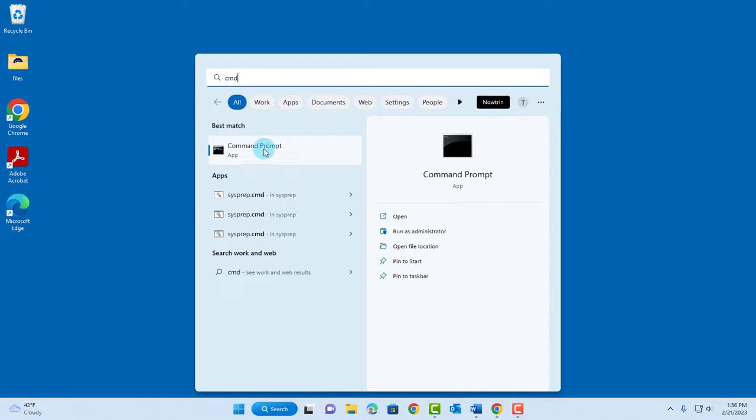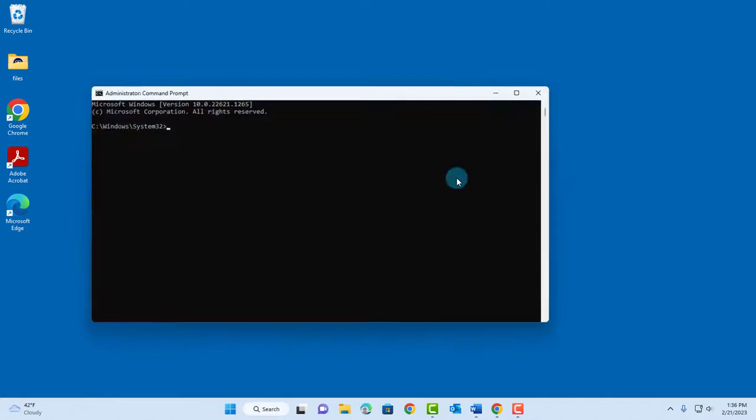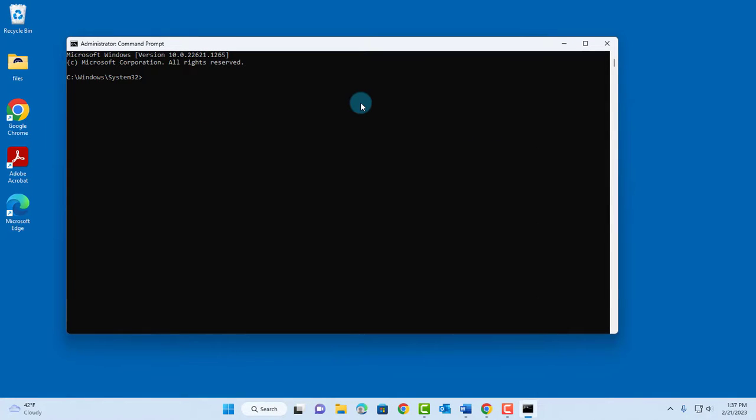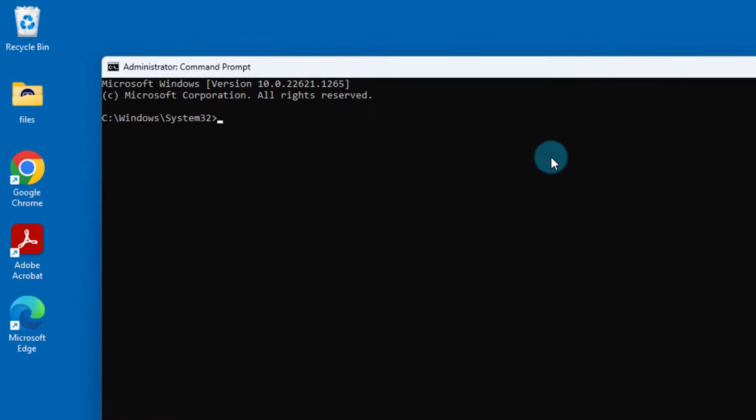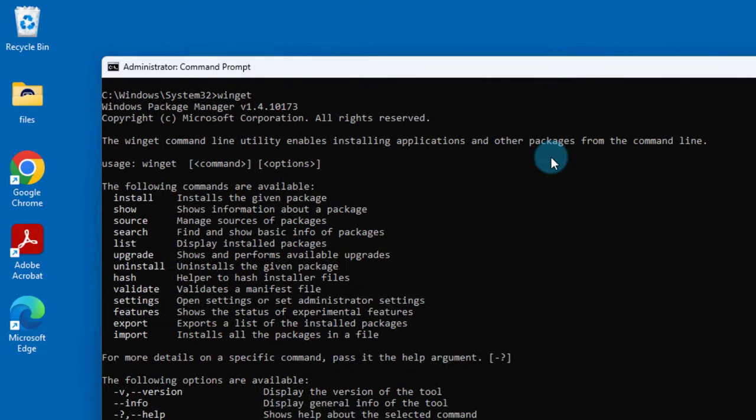And I'm going to right click the command prompt app, and I'm going to click on run as administrator. So to get a list of the commands for winget, just type winget and hit enter. And this gives you a list of commands that you can use. So you can also install apps with this command line tool. You can also upgrade and uninstall.